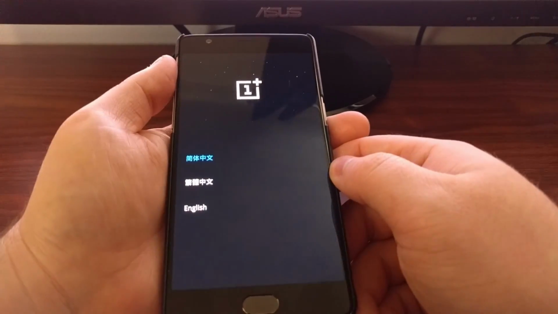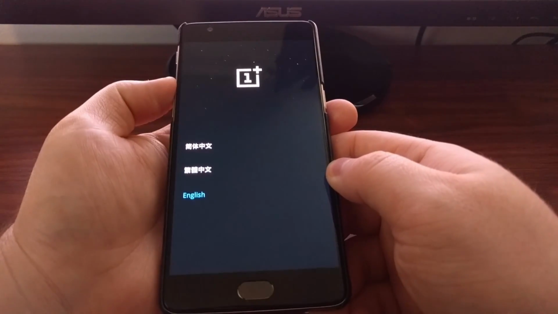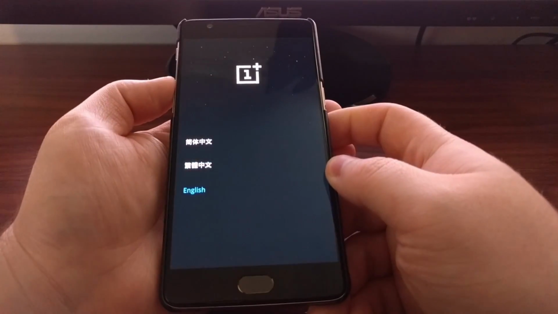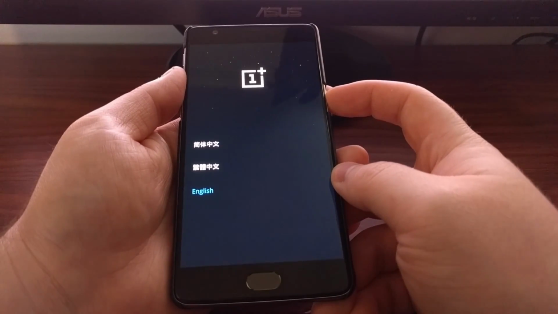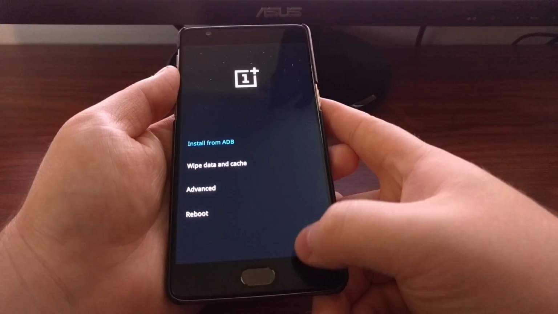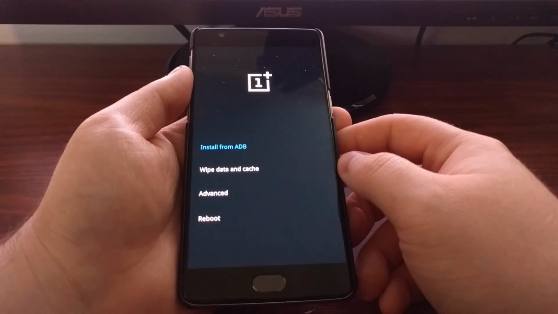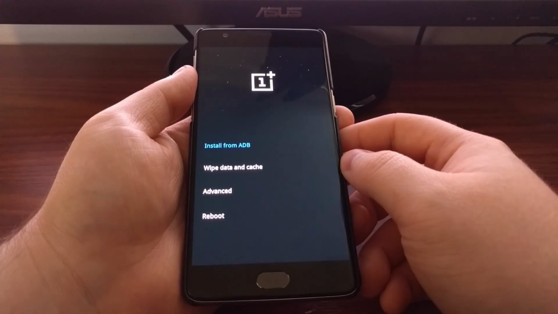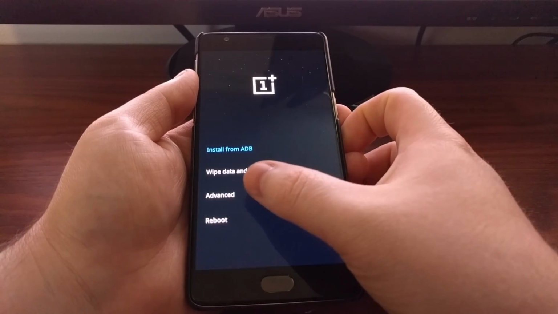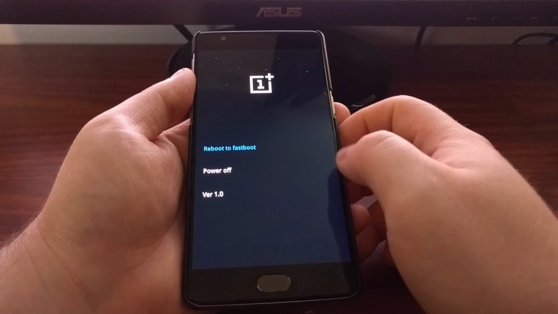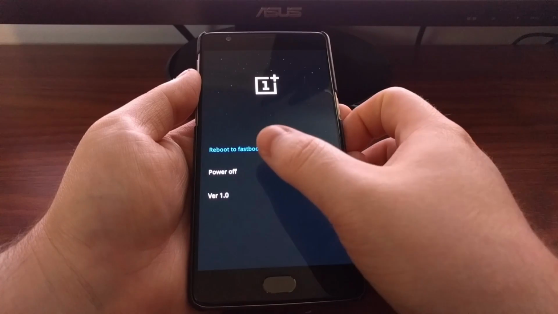So now you can see we have three different options here. Now you can navigate these menus with the volume and power button. You see we highlighted English, and then you press power to select it. But you can also navigate these menus with touch. So once we're here, you see we can install from ADB, we can wipe data and cache. We can reboot back into Android, and then the advanced option will let you power off or reboot into fastboot mode.